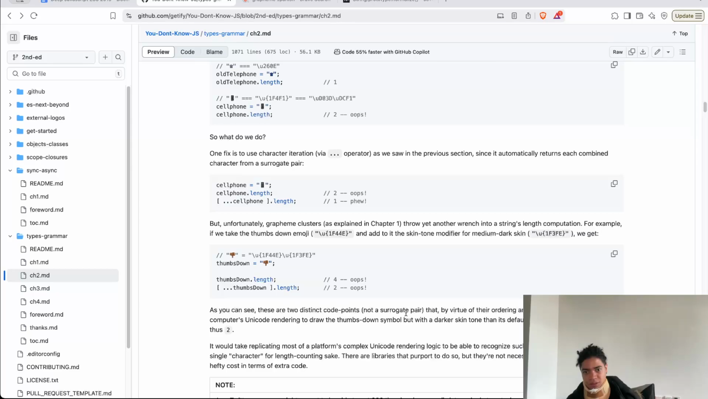So you have two code points, not a surrogate pair, that by virtue of their ordering and adjacency cause the Unicode rendering to draw the thumbs-up symbol, but with the dark skin tone. The computed string length is thus 2.